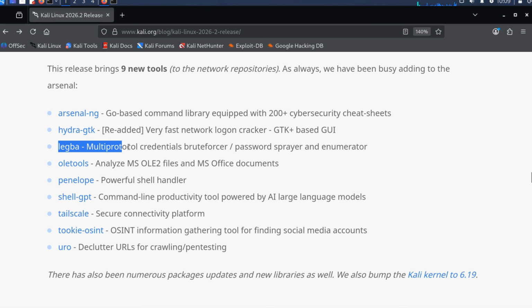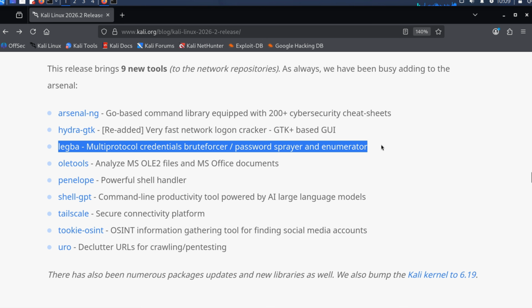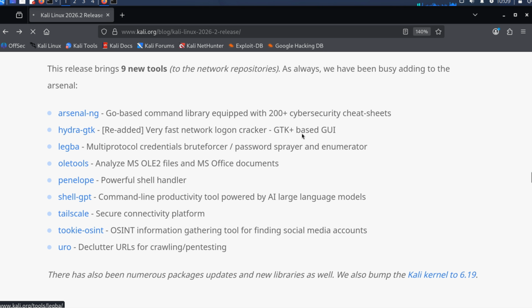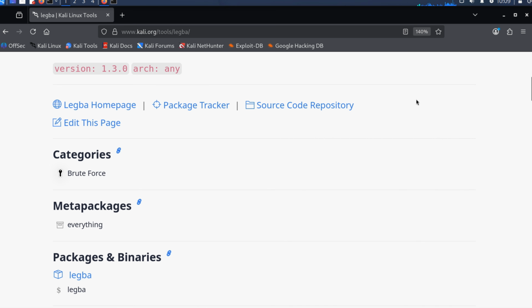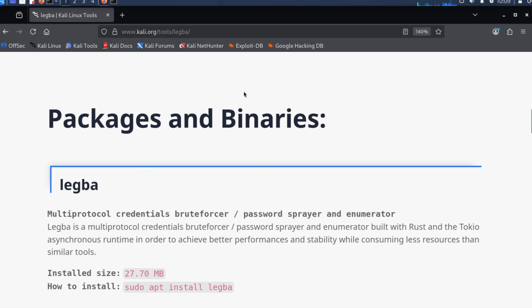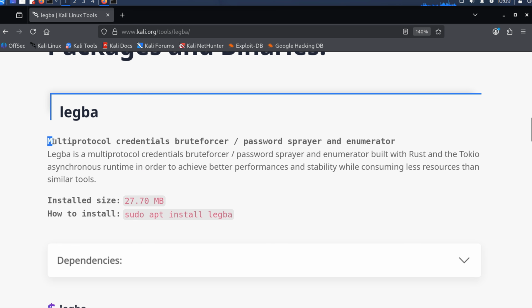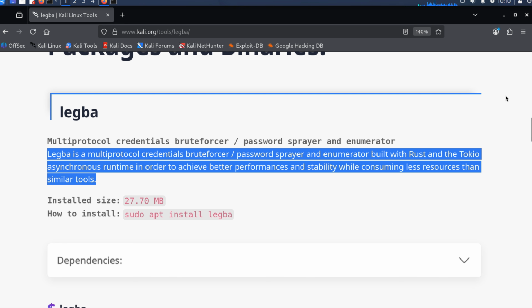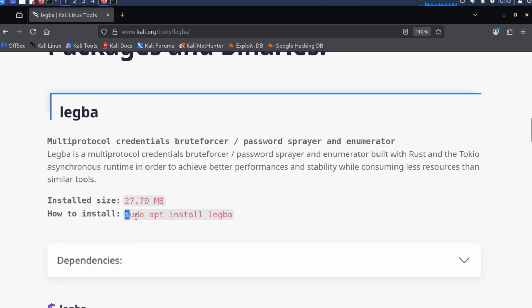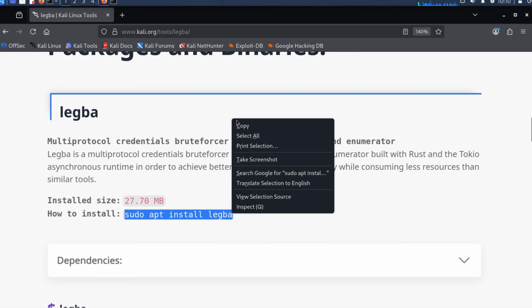Tool number 3, Legba. Legba is what you reach for when Hydra isn't quite doing what you need. It's a modern multi-protocol credentials brute forcer and password sprayer built from the ground up, not a wrapper around existing tools, a fresh implementation. The protocols it covers include SSH, FTP, HTTP, SMTP, LDAP, MySQL, PostgreSQL, Redis, MongoDB, and more.